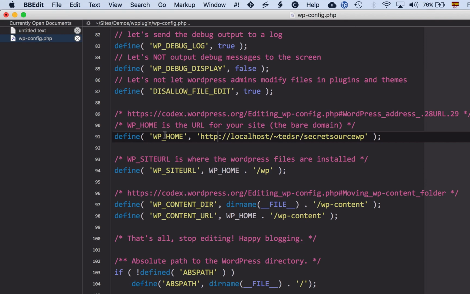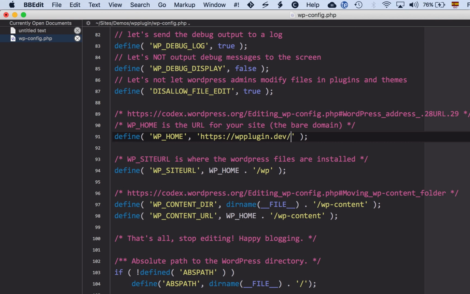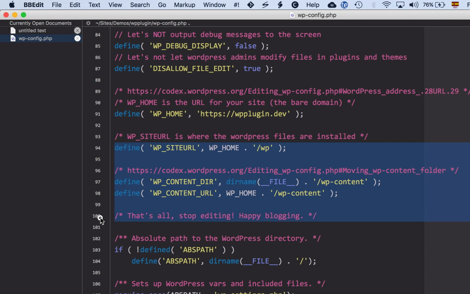The idea is you have two constants to help you determine where your website is and where the WordPress files are installed. Using Homestead, I was able to set up a domain called wp-plugin.dev. So I say wp-plugin.dev. That's going to be the URL. You'll notice that I do not include the following slash. I leave that off. And at this point, I don't have to do anything else. That's as far as I need to go. Everything else, the following constants, are all already set up.